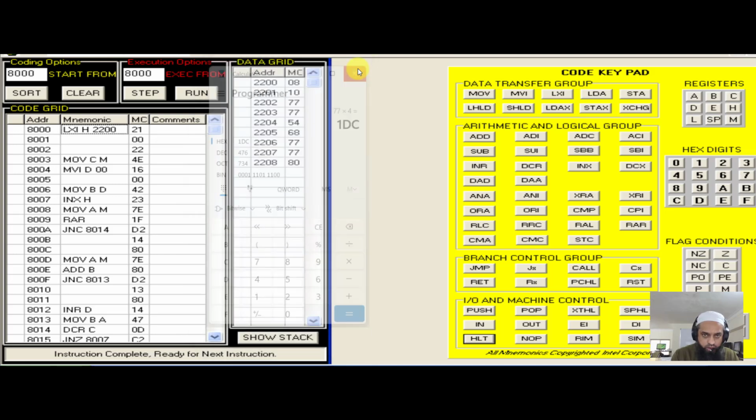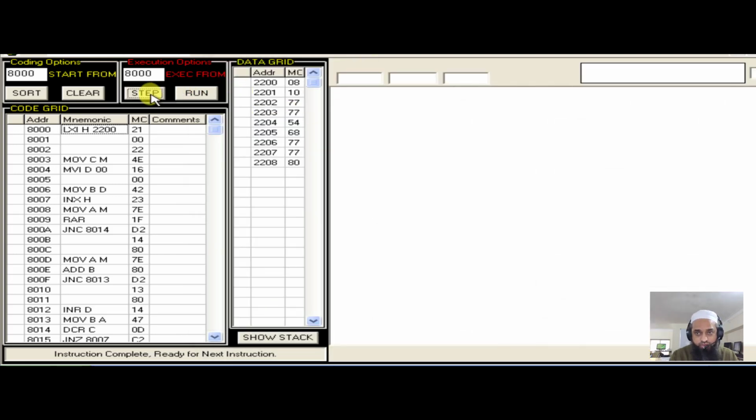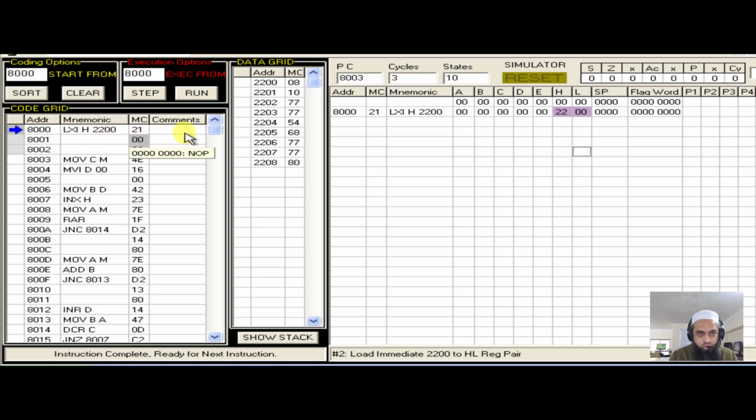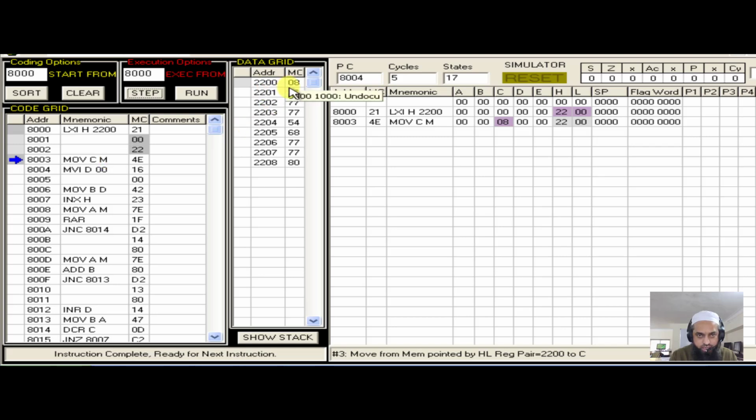So this is the answer we will be getting. So now let us execute step by step. With the first step, LXI H 2200. So HL contains 2200, and this also becomes the memory pointer. HL is the memory pointer. Then with the next step, MOV C, M. The data from memory gets stored in register C, and memory is pointed to by HL. So this contains 08, and this 08 gets stored in register C. So this 08 shows that there are 8 numbers. So this 8 is our count which we load in register C. So we need to run this loop 8 times.